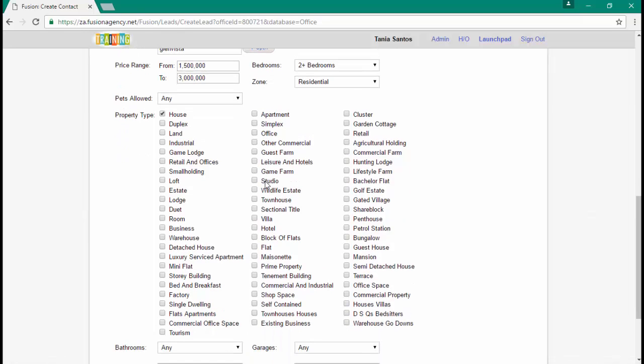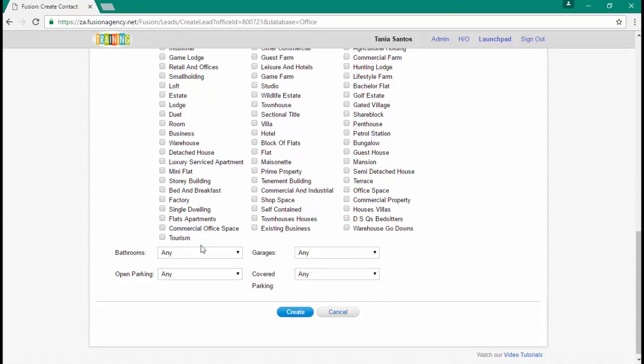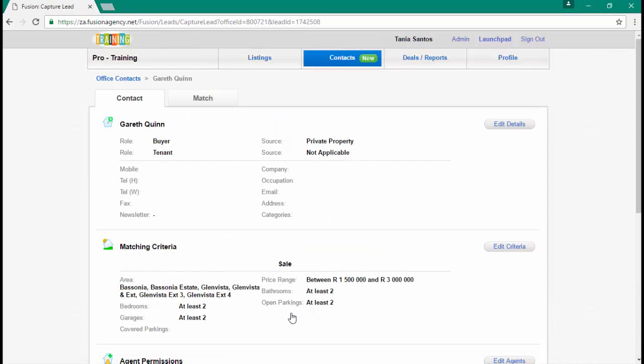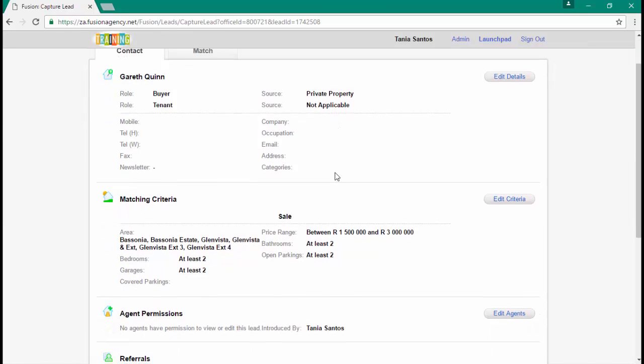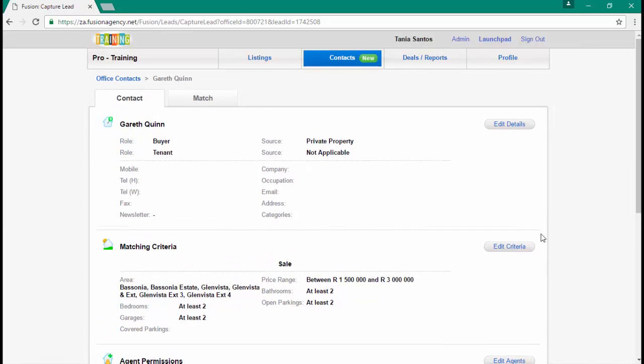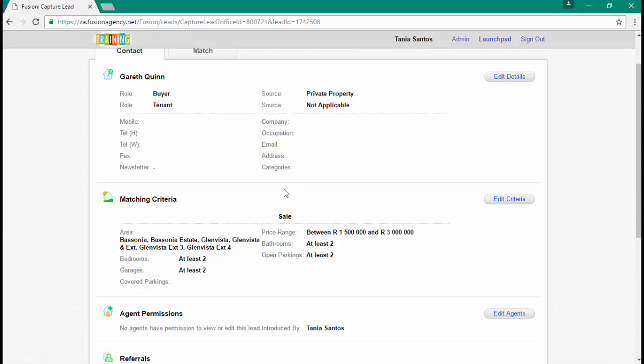These are all of the property types that we have. And then you have your bathrooms, open parking, garages, etc. Click on create. So now you have created a contact card for this new buyer with their personal information. You can see that the layout is the same as a listing where it's got the different sections with the buttons to the right, the matching criteria, which is what he's interested in.